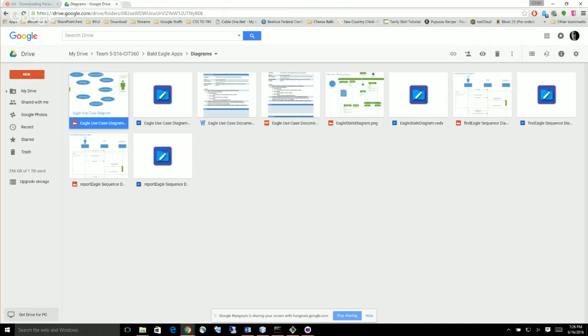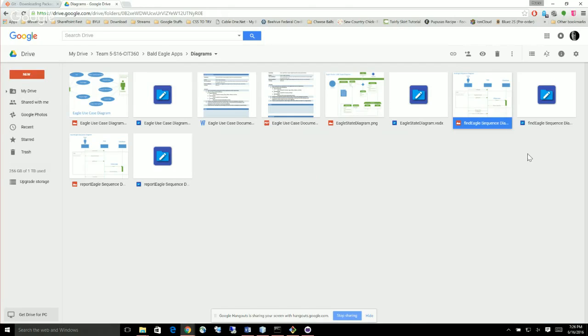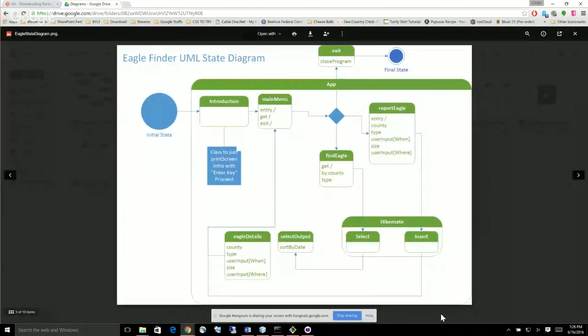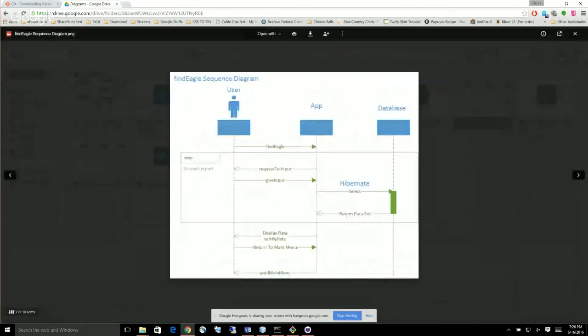The find eagle sequence diagram, this one, we need to do another one for reporting an eagle, this process right here, report eagle. So I'll do that probably this weekend. I'm amazed at how you do these diagrams. Those diagrams are so confusing to me.